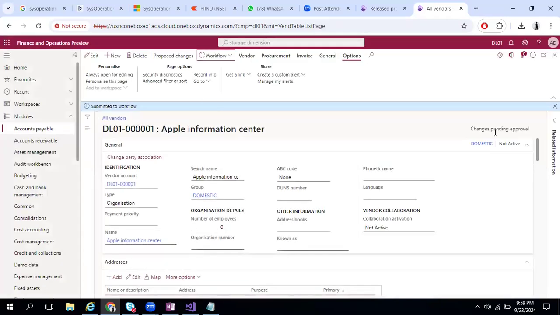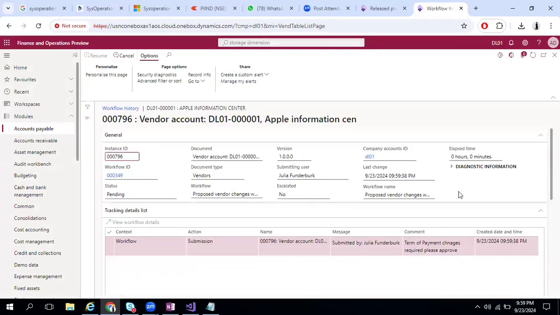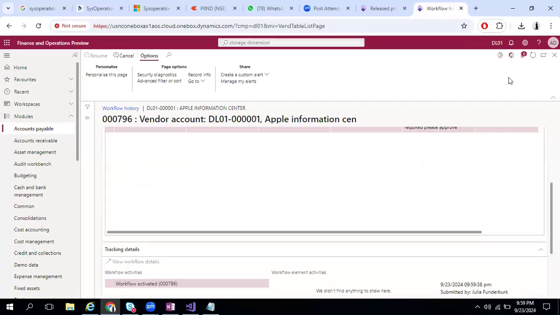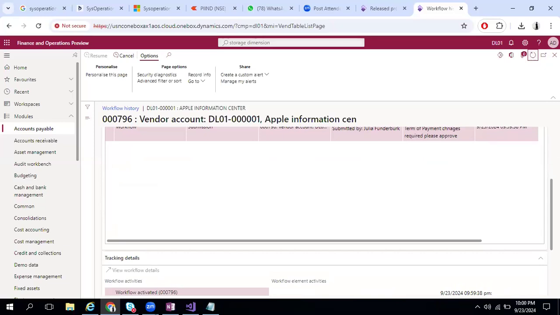Workflow is submitted. It will go for the approval process. It will show you changes pending for workflow. You can see the workflow history over here. Click on the view history. It will show you the history form over here, and I will refresh the particular form. Now refresh it again.